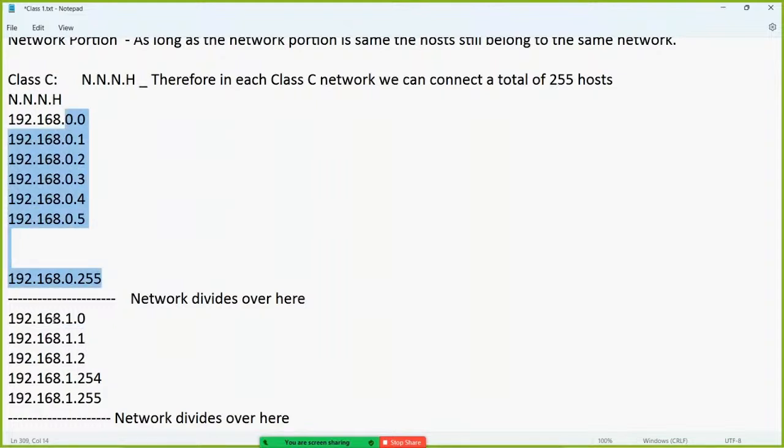Okay, because this is an IP from a different network portion. So these are a different network altogether, and these IPs belong to a different network. What network and host portion signify is how many hosts you can connect in each network. Over here in class C, since there are 3 network portions, the first 3 are going to act as the network ID for us, 192.168.0.network. The last octet is going to act as the host number.